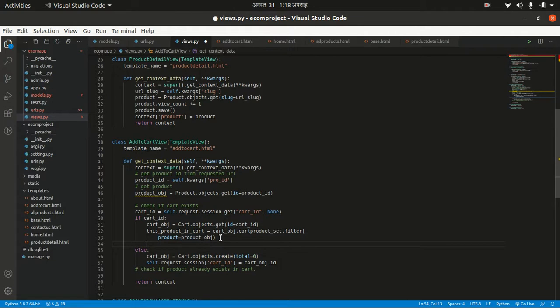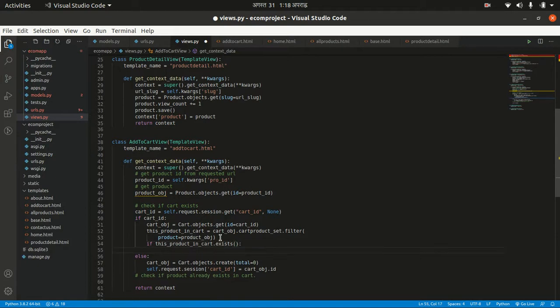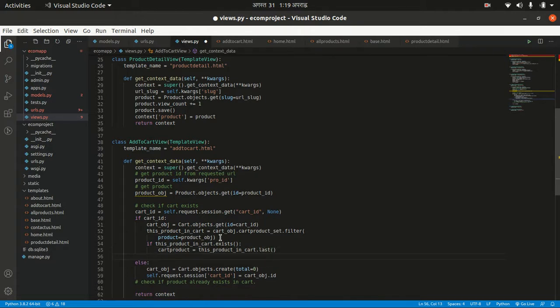If this product in the cart exists in the database, then we need to fetch the cart product, like this: cart product dot last, or you can also write here the last, because there will be only one object.